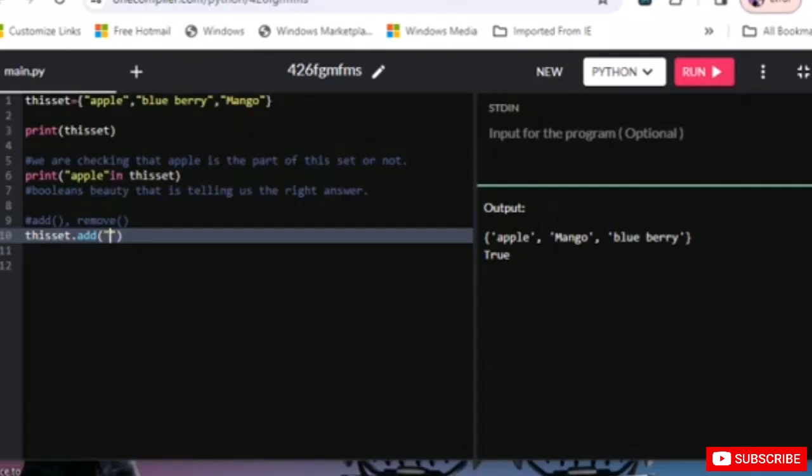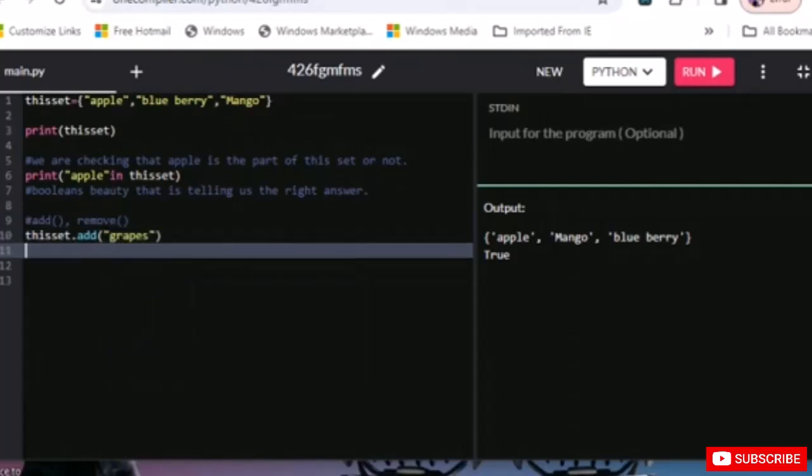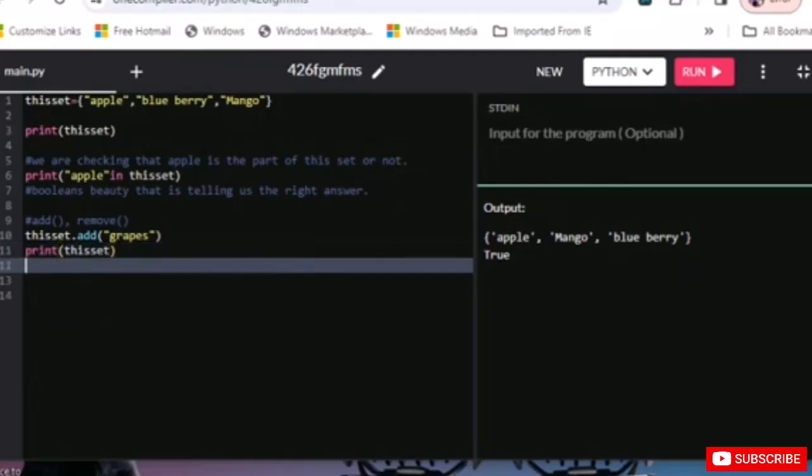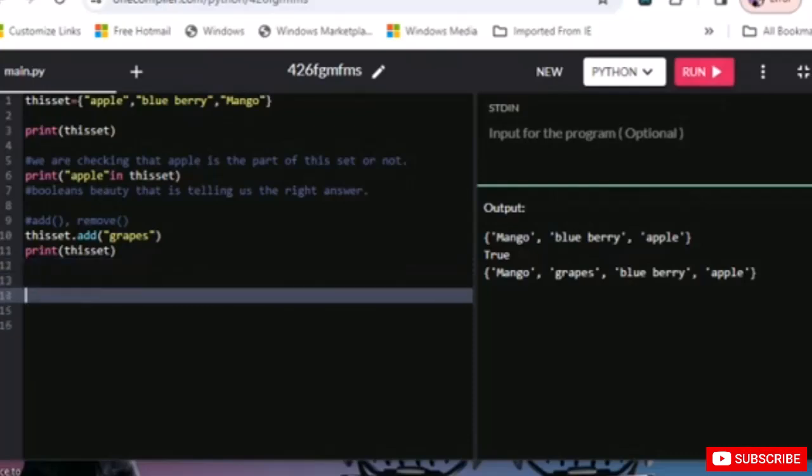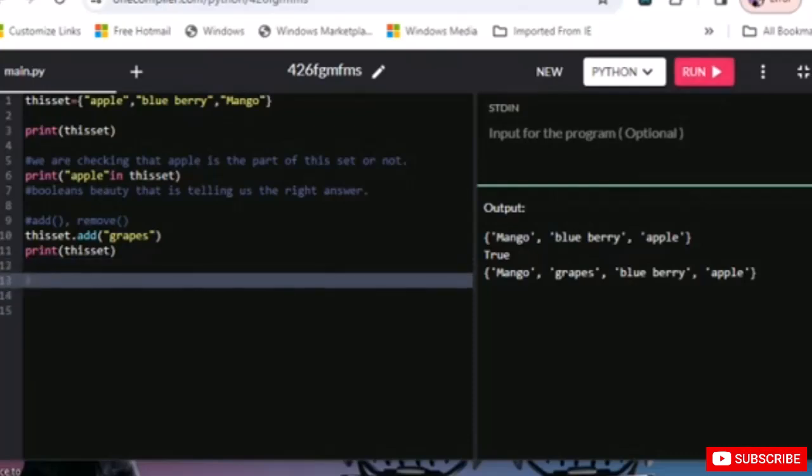Let's add the grapes, and now let's check whether the grapes is added or not. Print this set. Okay, let's see. Yeah, the grapes are added, and still the order isn't defined, so it's working good. Okay, now let's try to remove something. So we have just removed the apple.